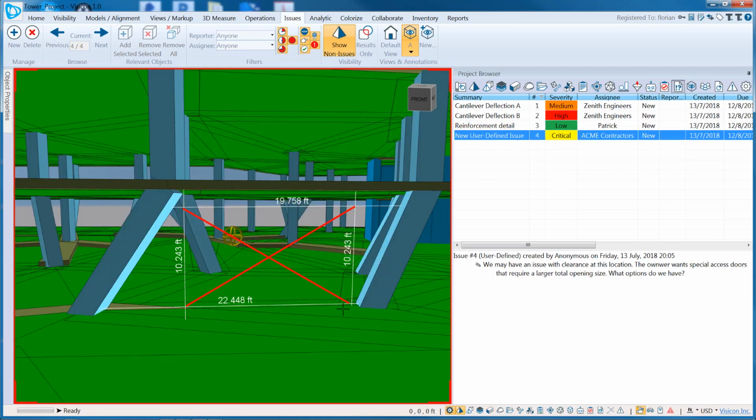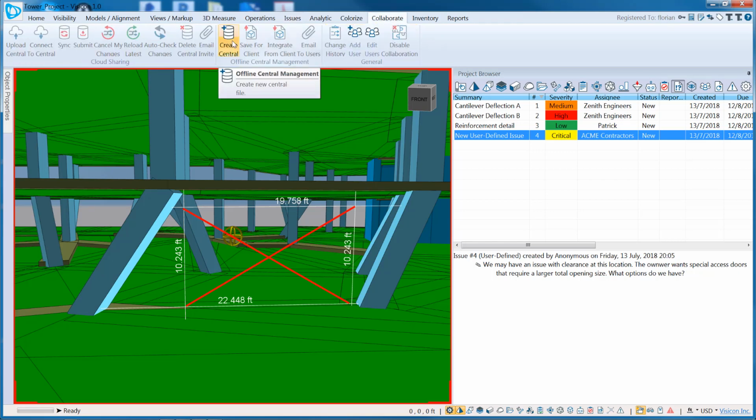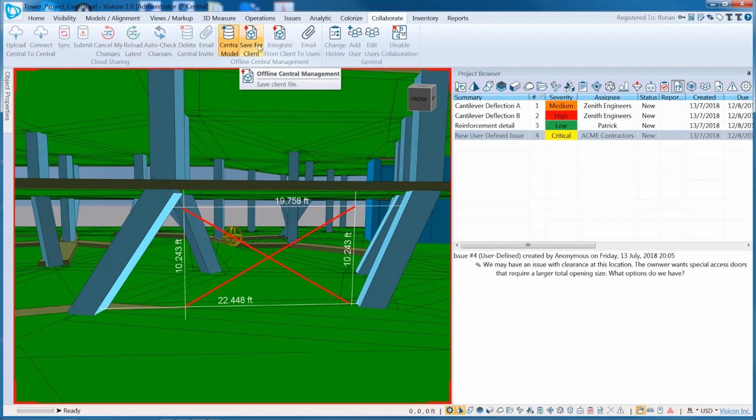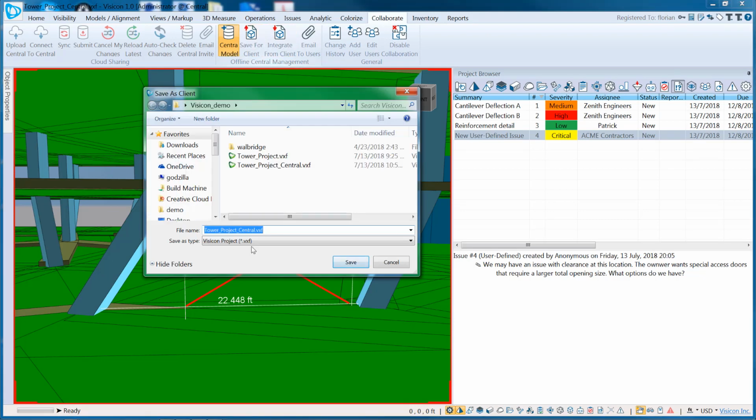For us to now proceed and collaborate, we go to the Collaboration tab. First thing we do is create an offline central model. We'll go ahead and give that a name. Once that's saved, you'll see that it also turns on the Save for Client. So we'll go ahead and set that option. And you only need to create one of these for all of the team members that you're collaborating with.